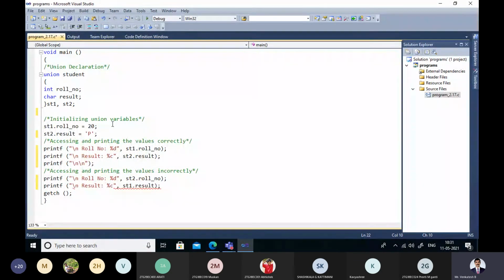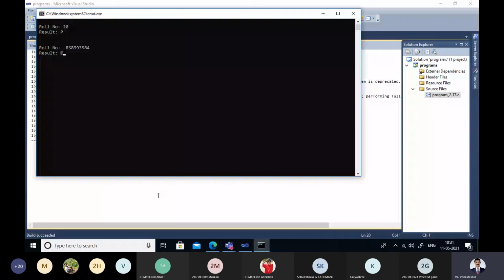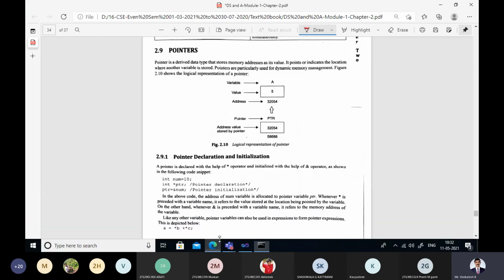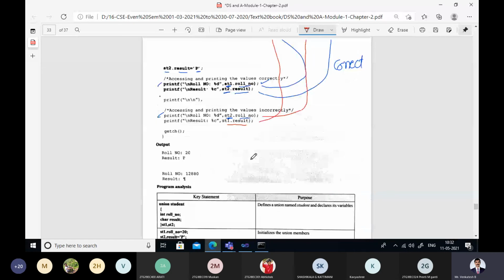As you can see here, the first type of access is correct. Roll number is 20 and result is pass or P. Whereas in the second access we are getting garbage values. Why? Because of the reason I explained here. Whichever member is active, that we can access. Whichever member is not active, that we cannot access. That is the fundamental difference between structures and unions.